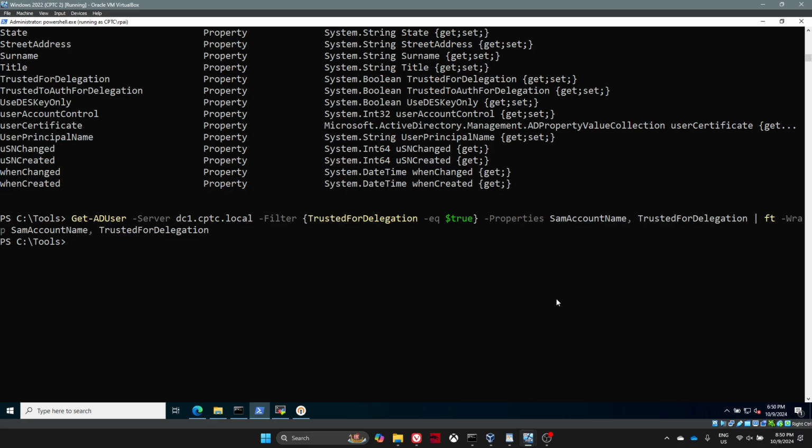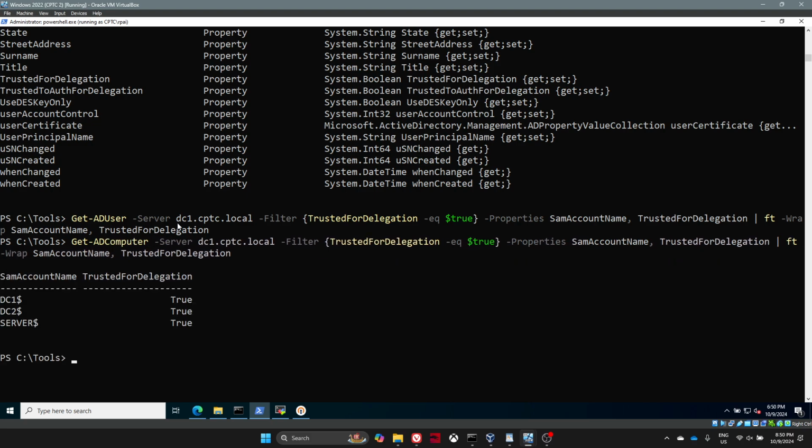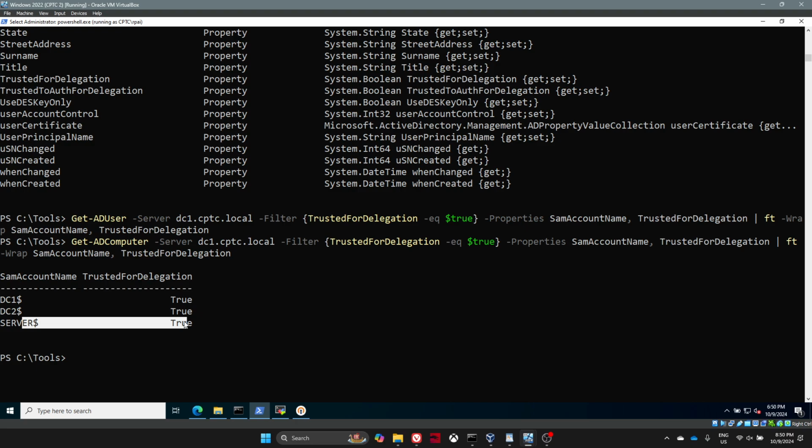And looks like there were no users that were trusted for delegation, but we also have to try computers. So now I'm going to do the exact same thing, and instead of saying Get-ADUser, I'm going to say Get-ADComputer. And here we have computers that are trusted for delegation. Of course, domain controllers have unconstrained delegation by default. That's because if you've compromised the domain controller, you already have control over the domain. Doesn't matter. But the server one is interesting because that's non-default.